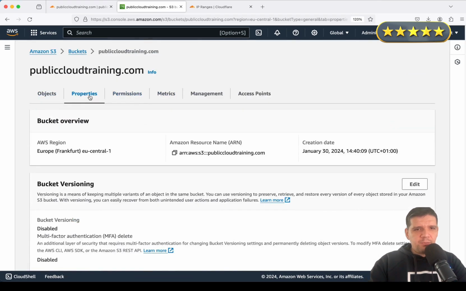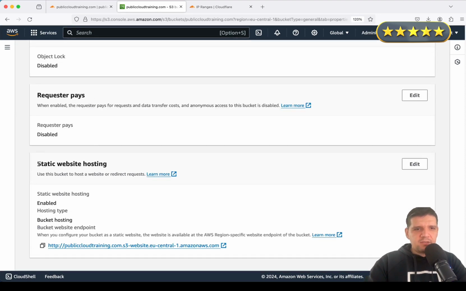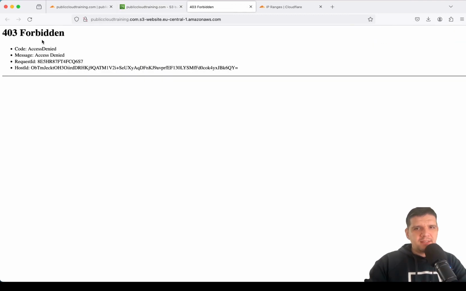Let's go back to the properties, and if you scroll down to the static website hosting, you can visit this website. This will have a unique URL. And you can see this is access denied.